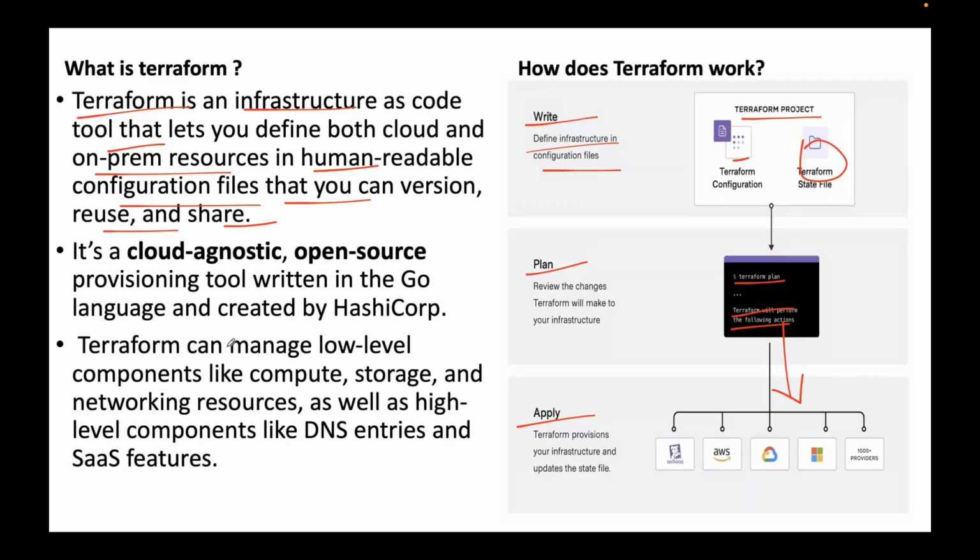So Terraform is a cloud agnostic, open source provisioning tool, so you don't have to pay any money. It is written in the Go language. See, Terraform software is developed using the Go language, but Terraform scripts are written in HCL. It was created by HashiCorp. HashiCorp is a company name. The HashiCorp company provides some other tools also.